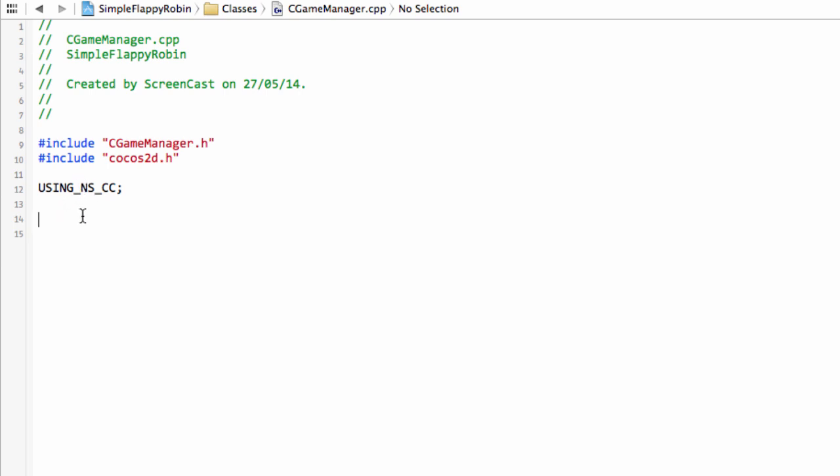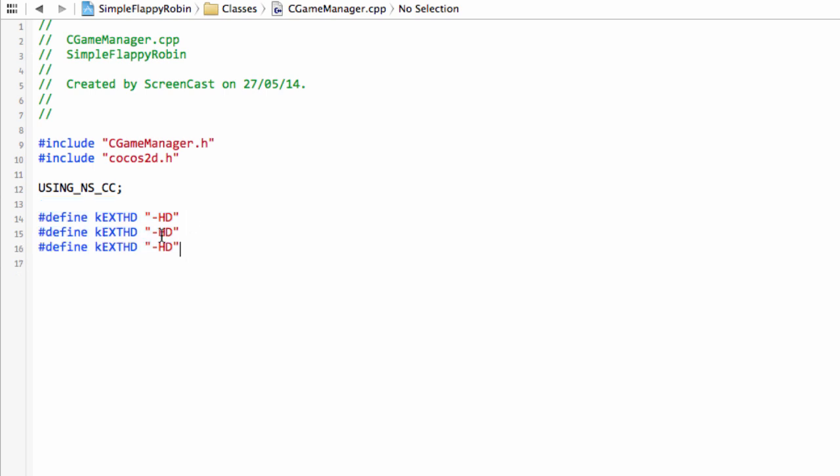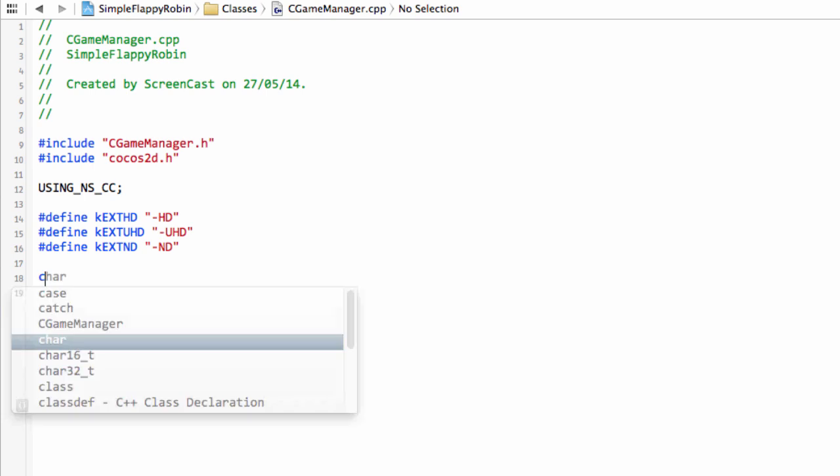Okay, so the first thing we want to do is define our extensions as constants. So I'm going to say kExtHD, which is obviously just the -hd. And let's just copy and paste these twice. So we have our UHD and our ND. So extension ND and extension UHD, like so, which sets up our constants. And now we can start dealing with the class itself.